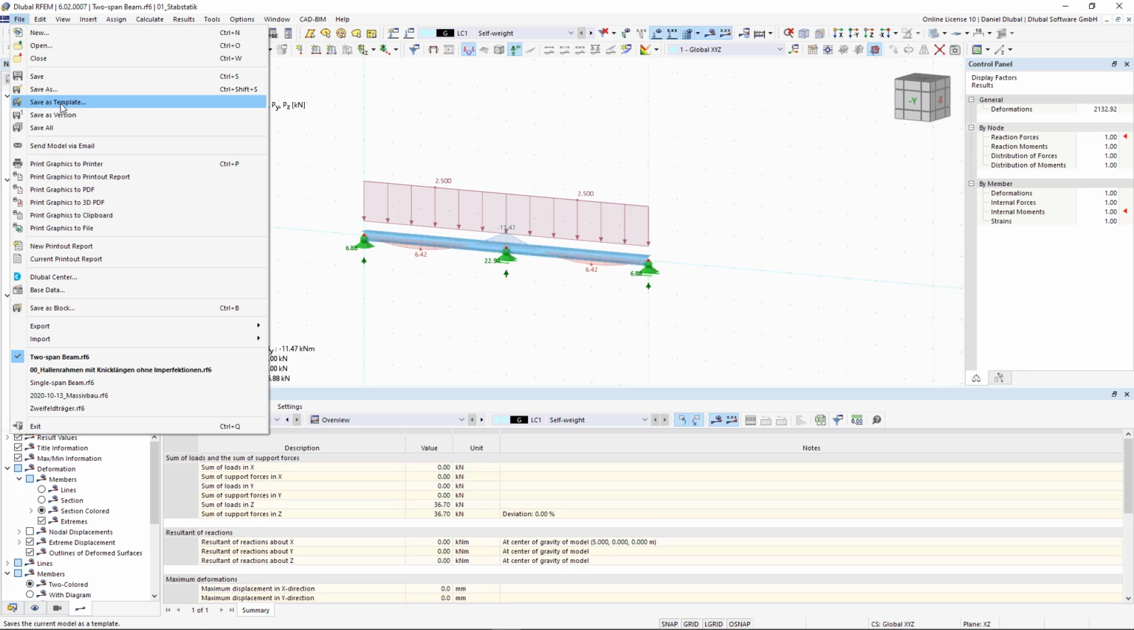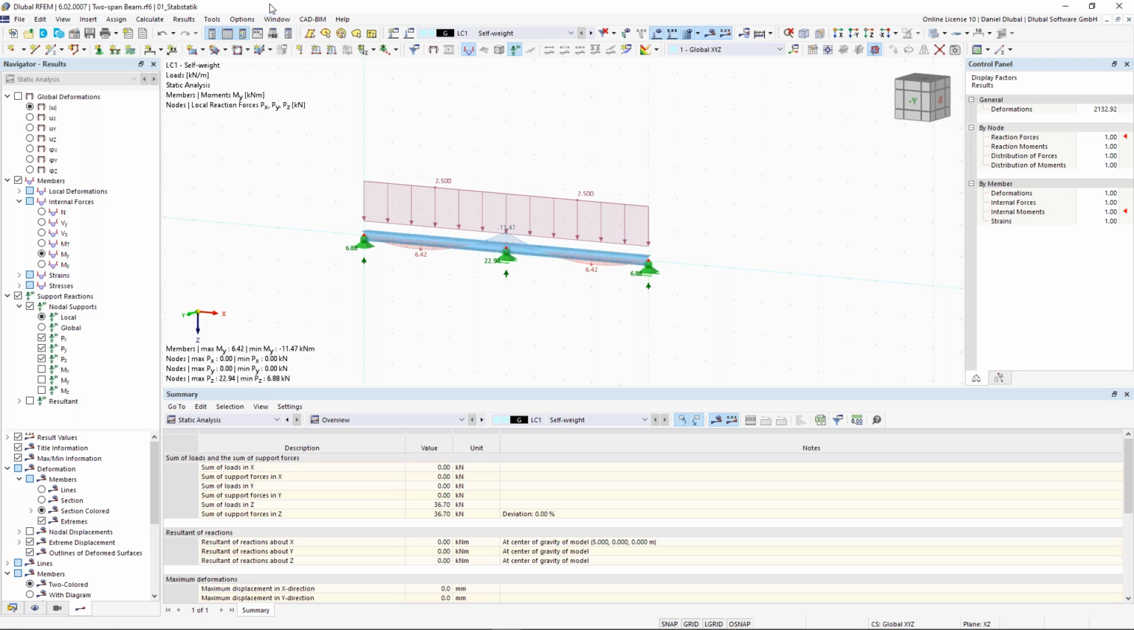And they also asked, what if we're talking about codes or standards of different countries? I think you could probably show that we do have a lot of different standards predefined in RFEM. And in case you don't have the standard you need in RFEM, of course you can define those and save them as templates, as Daniel just showed. Exactly, you're completely right.